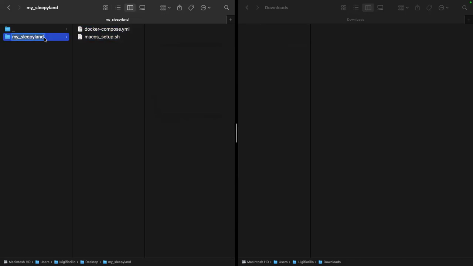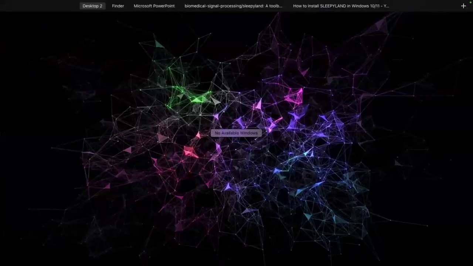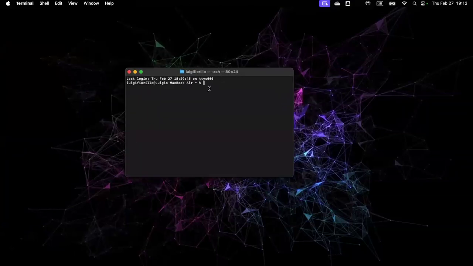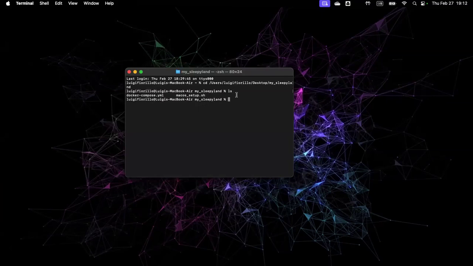Then the next step is to execute this .sh executable. So the first thing I'm going to do is to open my terminal. I guess you see my terminal now. Let's move into the folder that I have created. You see, I copy-paste the path. So I'm in the desktop, my SLEEPYLAND. You now see here the two files.